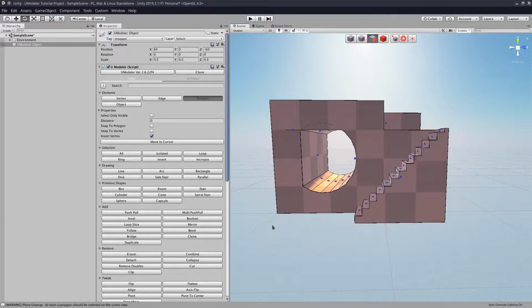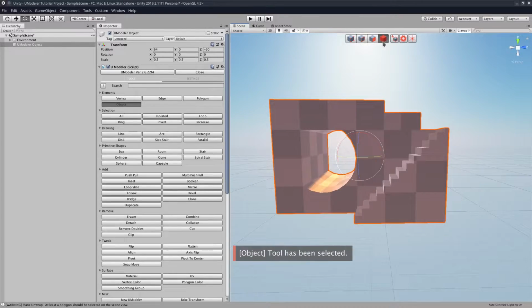Hello everyone, today we're going to be showing some of the new features in UModeler 2.6.22f4. One of the main differences in this version is that grid snapping has been changed a little bit.